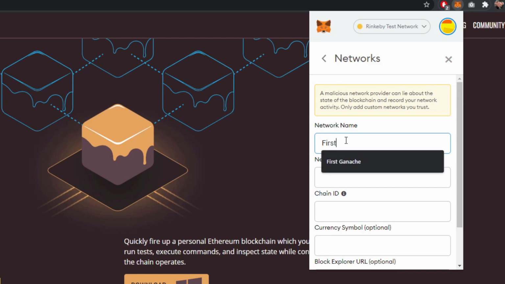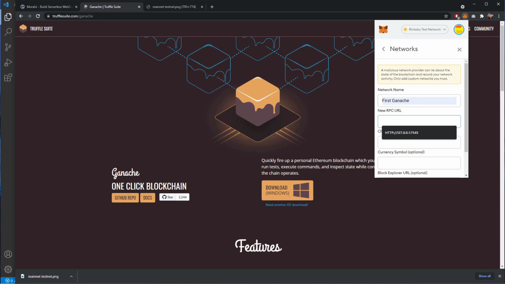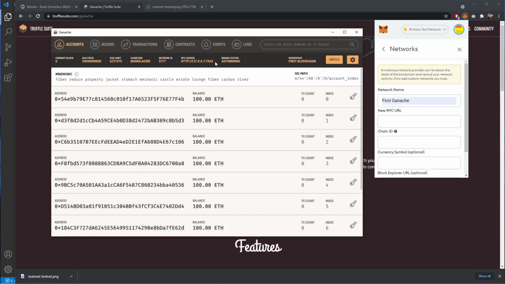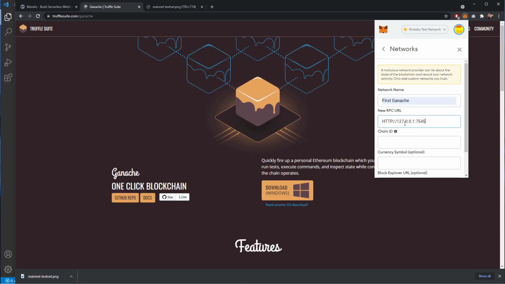The network name, we'll just call it first Ganache. You call it whatever you like. The next one is the RPC URL. We can go here to our Ganache, copy that RPC server URL here, and paste that in there. Now for chain ID, just use 1337.